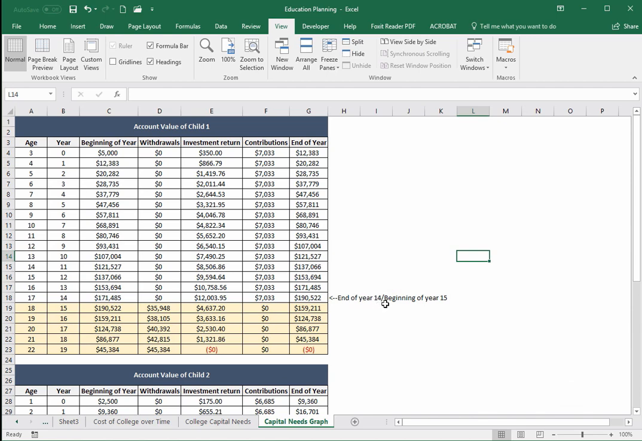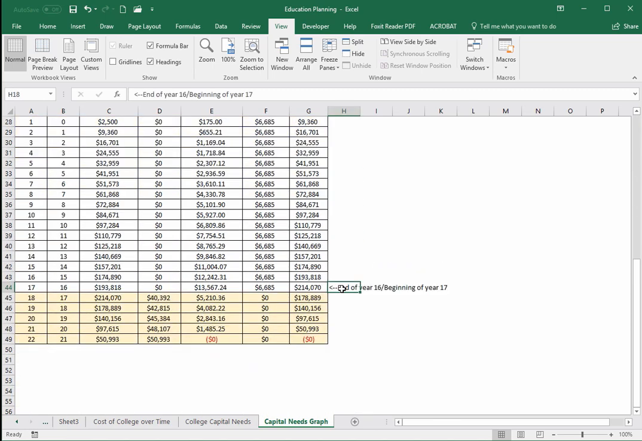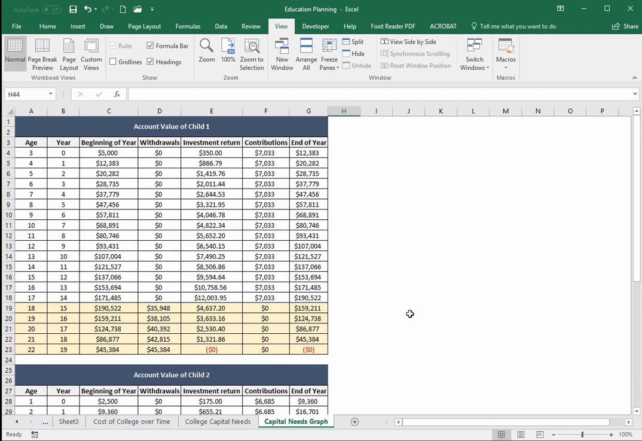And to represent the end of the 14th year and the beginning of the 15th year, I'm just going to leave the color difference here. So I'm actually going to delete these here, and there we go. The last thing we need to do is now create a graph that will represent the total amount over time.